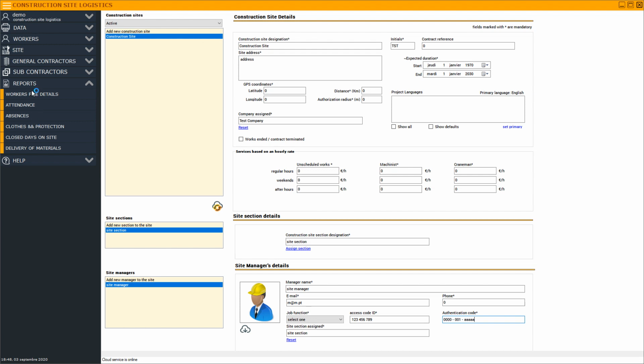You also have a report for the expenditure of clothes and protection equipment, a small report for expected closing days at any construction site, and a report for delivery of construction and building materials at the construction site. These are all table-based reports, similar to Excel, that you can export to Excel and or print accordingly.